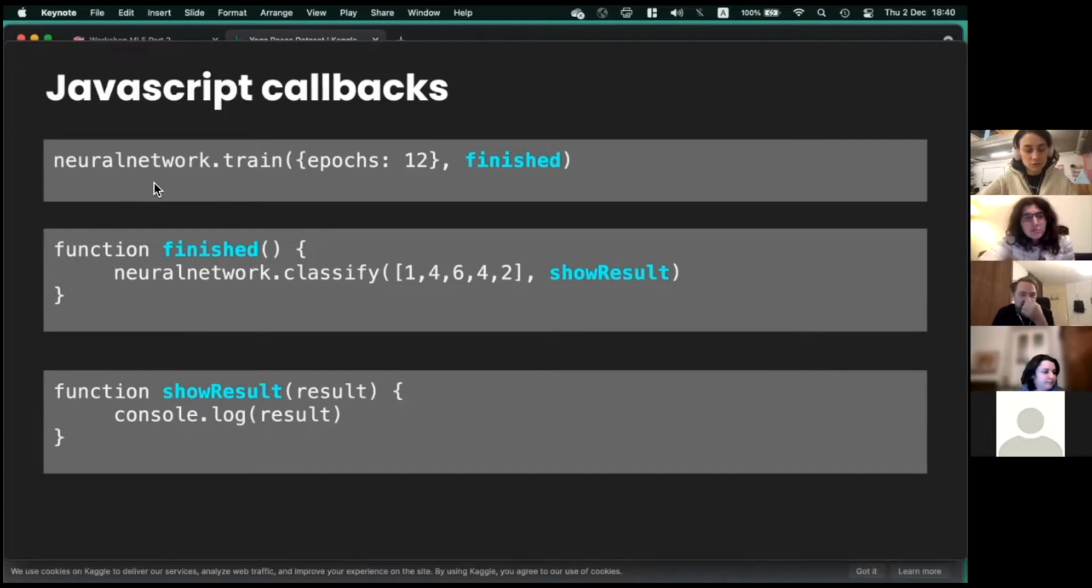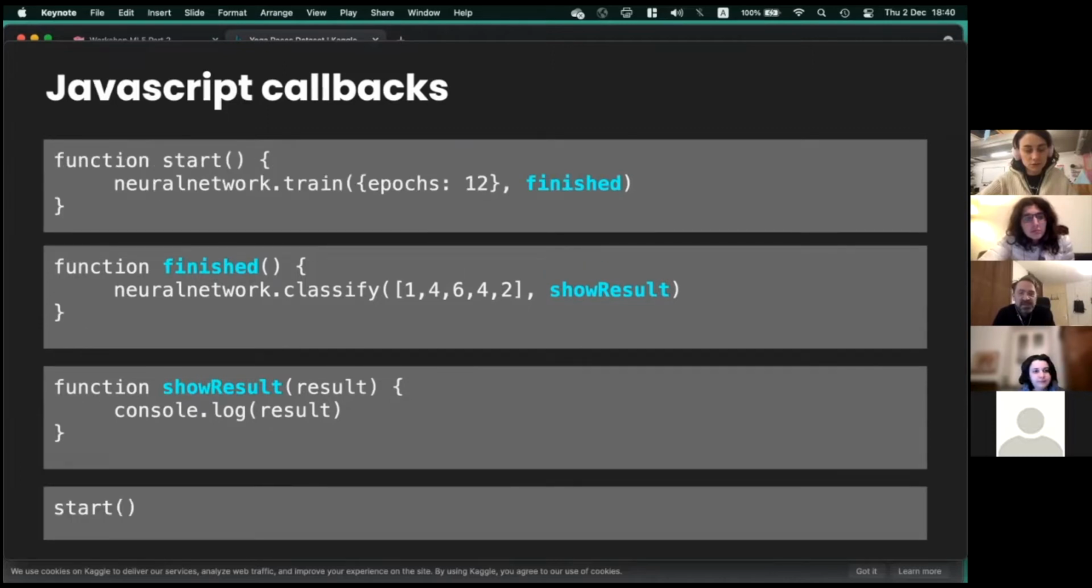You might even say that this first line is not correct because it's not in a function. If you want to fix that, we would do this: just put a function around it, give it a name, function start. That starts the training. And we have the function finished and function show result. And here at the end, we say, okay, now we have all our functions. That's fine. Now we call the start function, by using the word start with 2 brackets. And then we actually start the program. So this is what the JavaScript program looks like. It's always a lot of functions, and you have to decide when a function is going to be called.